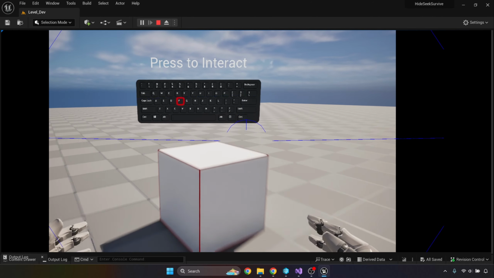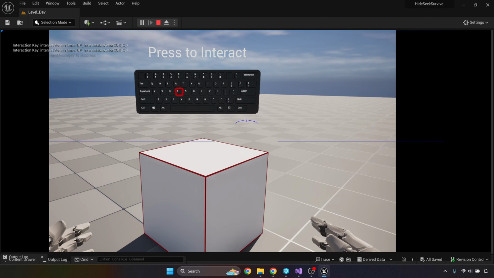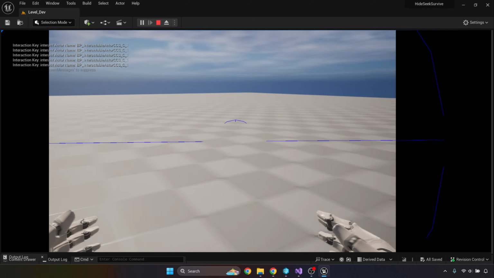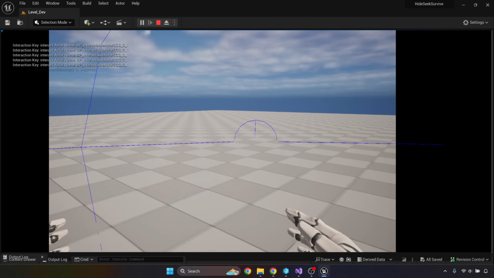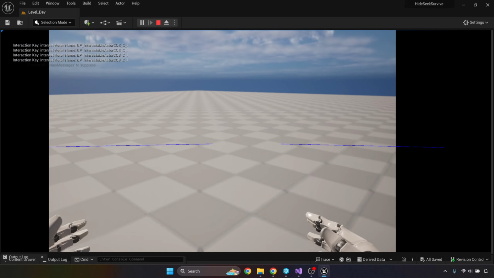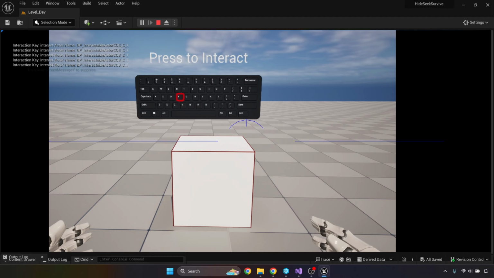And as you can see, our UI is up and it's looking good, and see how it clears properly when we look away. And then when we press the F key, we're getting the interaction. So see how that's printing out? So that's all looking pretty good. So yeah, looking great in standalone.